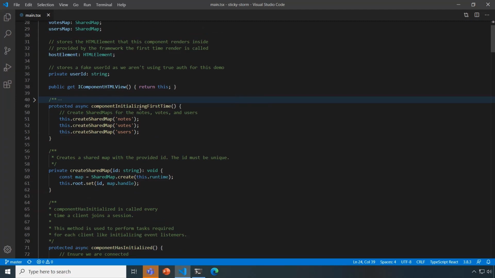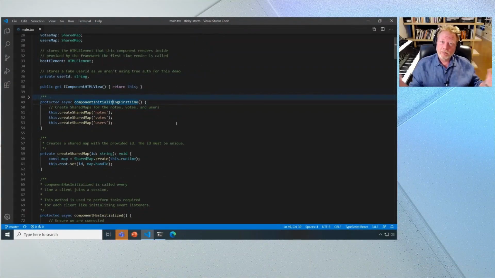The next function I want to draw your attention to is the component initializing first time function. In this function, what I'm doing is I'm creating the distributed data structures that I'm going to use in my component. I'm using shared maps. Shared maps are very similar to normal JavaScript maps like you would be used to working with if you use JavaScript. The only significant difference between a shared map and a normal map is shared maps are kept in sync by the Fluid runtime across all of the clients.